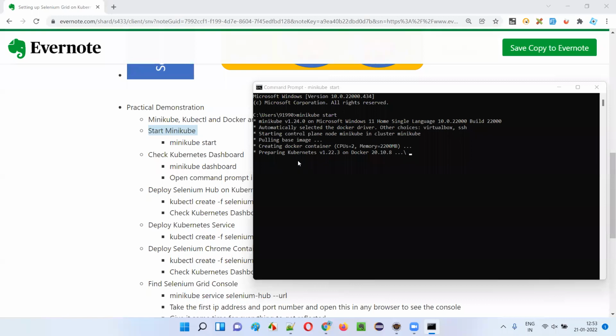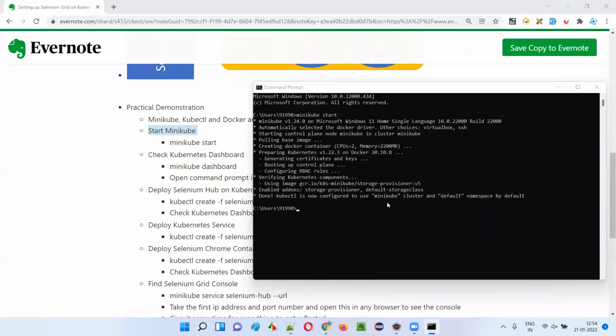Now it's preparing the Kubernetes. It will also take some time. You see, it's doing something here. Let me pause and resume again. Yeah, it's done, guys. Now we have the Minikube started.